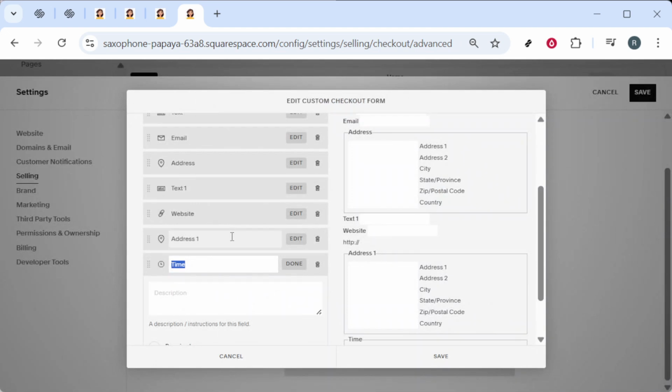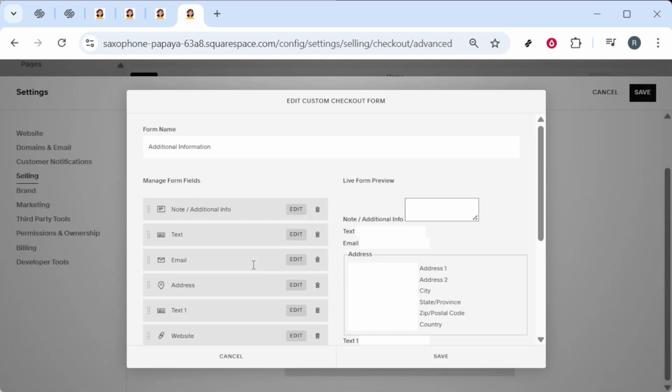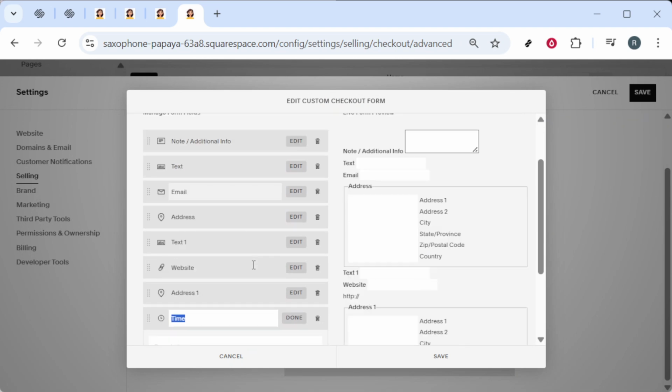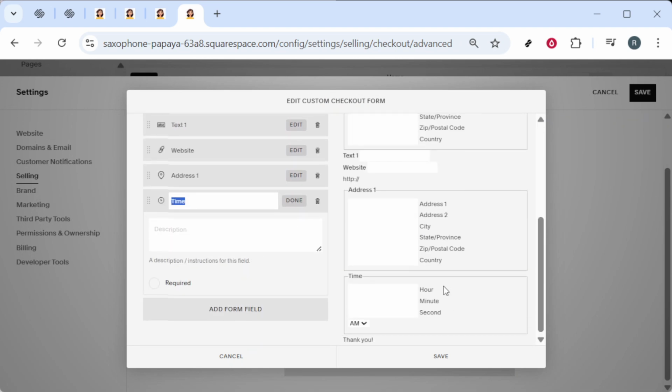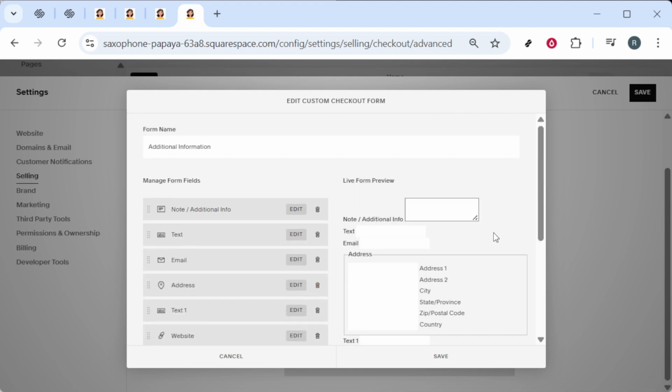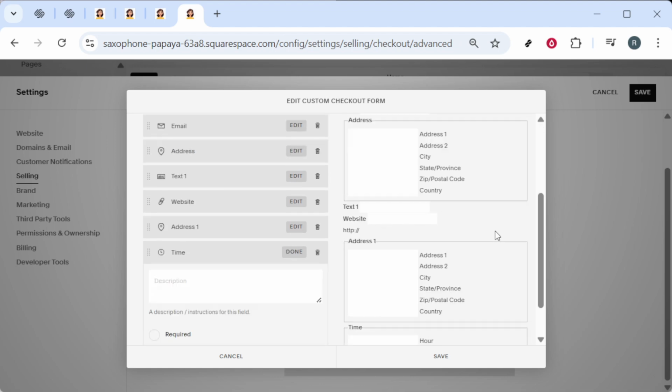For each field, you can usually set a label, add helper text, and decide if it's required. Keep in mind that fewer, clearer fields typically lead to higher conversion rates, so only collect what you truly need. Also, avoid requesting sensitive information that isn't essential to the order. Take a moment to arrange your fields in a logical order. Drag and drop them so customers can move smoothly from contact information to shipping details and any optional notes. Consistency and clarity at this stage greatly reduce cart abandonment.